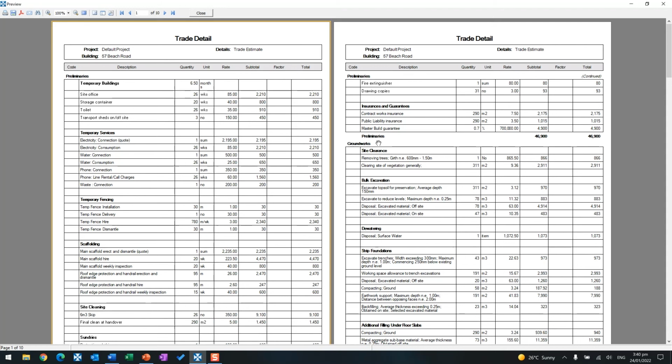This report, from an overall perspective, is a good start, but you may want to edit it. For example, we don't want to show the subtotal or factor column in the report. We want the Groundworks trade to start on a new page. We want to add a company logo in the header.